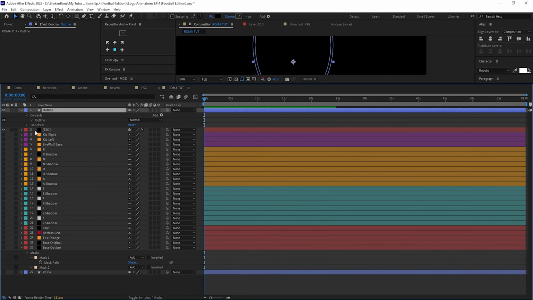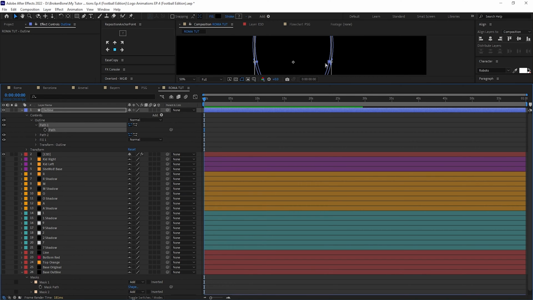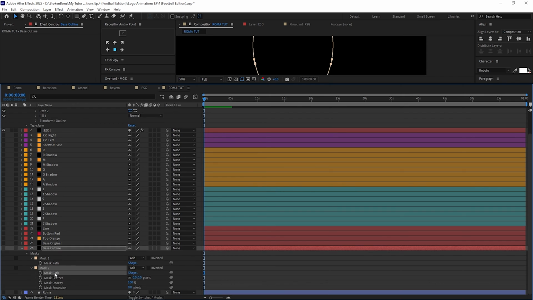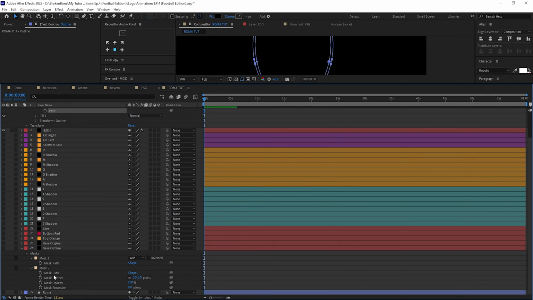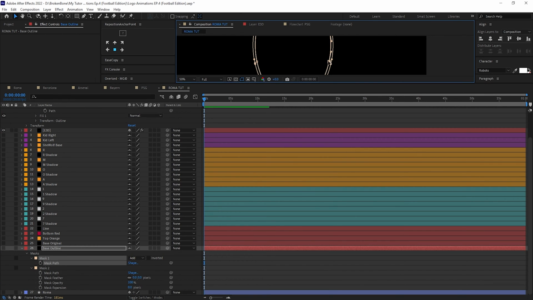Now we can go over to the contents, outline, path. Just gotta know which one this is. This is the inner part, so we'll copy that to the bottom mask, and this one to the top mask, and just make sure that we close both of these masks.